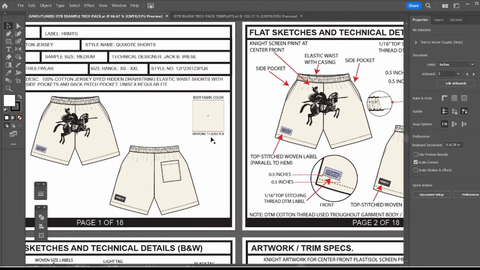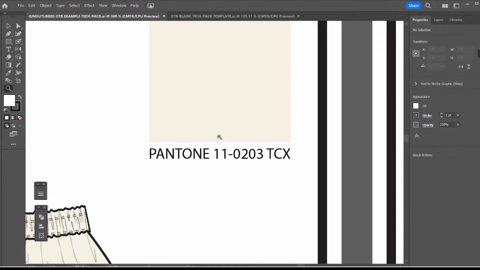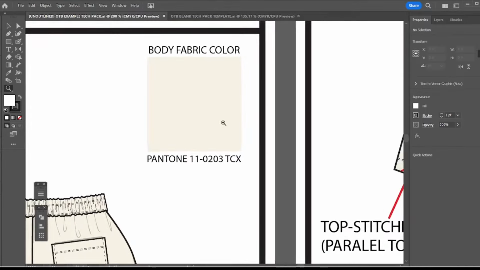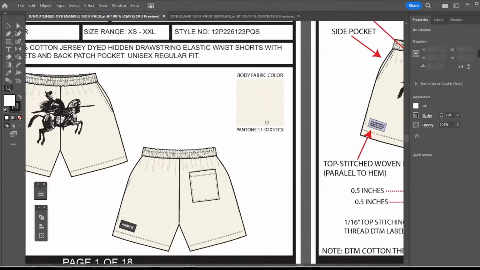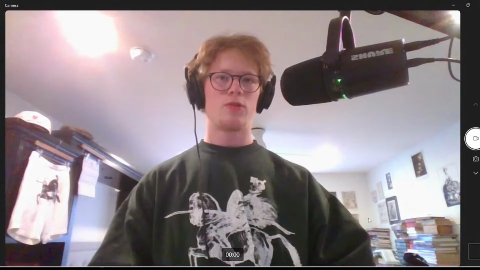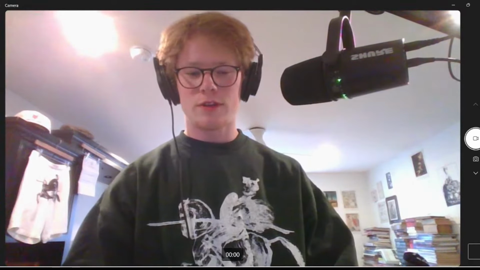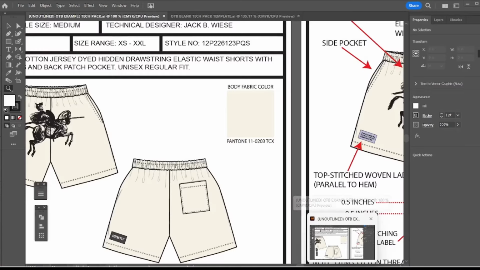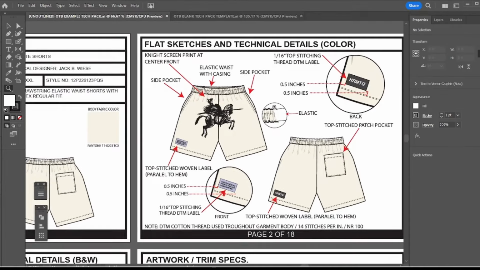And then here we have our body fabric color. We're going to talk about Pantone at some point, perhaps in a separate video. We'll talk about it a little bit here, but more in depth in a separate video. But basically, Pantone is the industry standard for fashion, like fabrics and whatnot. If you're doing a cotton color, anything like that, just definitely research colors a bit before making a tech pack, because that'll be extremely important. But yeah, we have a swatch of our color here. Pantone TCX, that's for cotton.